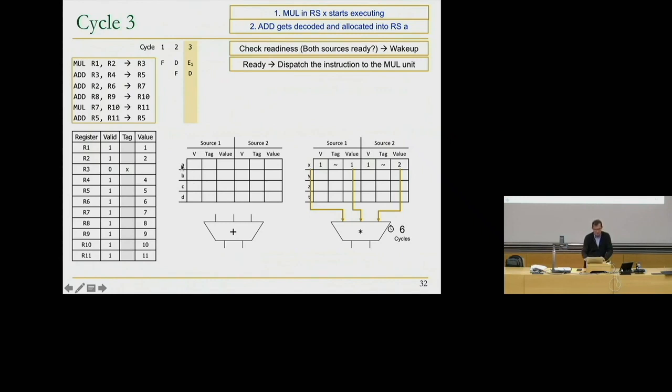The next step, we're going to read the source registers from the register file. One source register is R3. R3 is not valid. The tag is X. Value, we don't care because the value is not trustworthy over here. It's going to be produced by X. So we're going to read that entry directly into the reservation station so that we can monitor this tag. The next source register is R4.